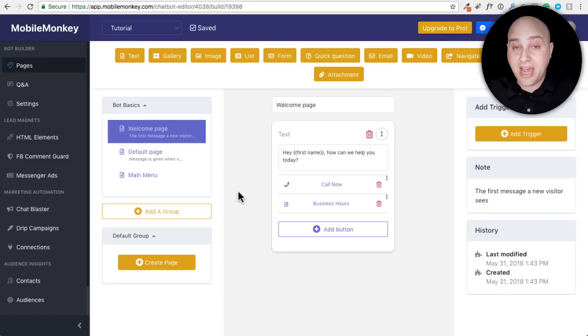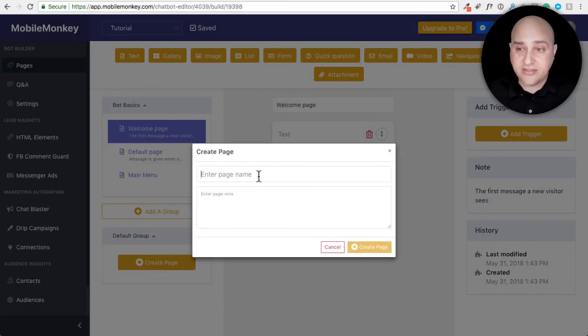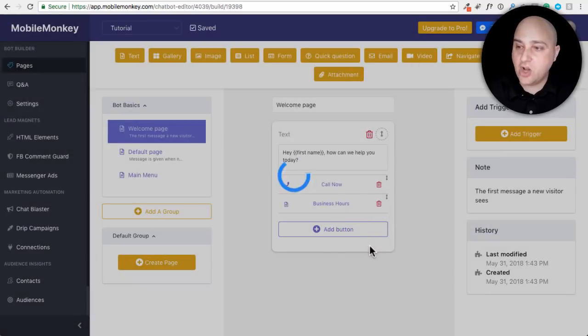Now what we need to do now is create a new page that we're going to link to this business hours button that we just created. So I'm going to click on create page. So we're going to give it a name, and you can also enter a note if you want. So I'm just going to go ahead and enter business hours. Now I'm going to click on create page.